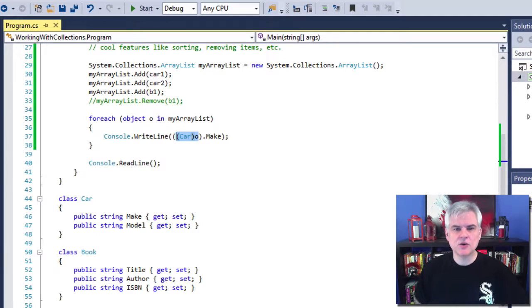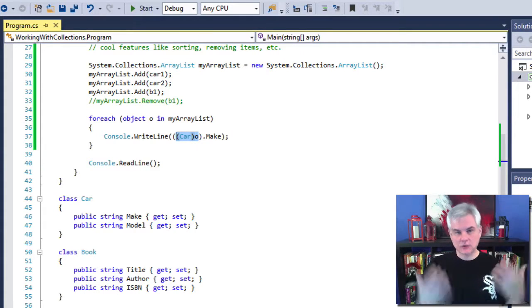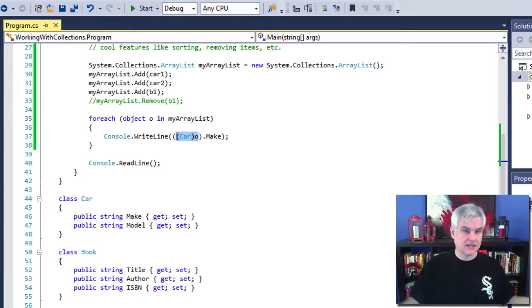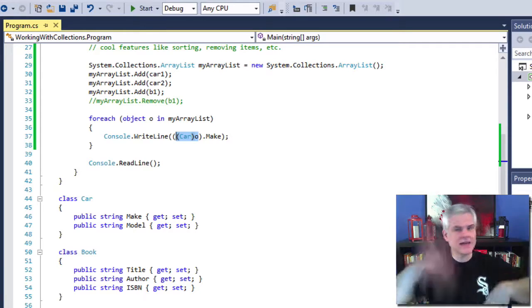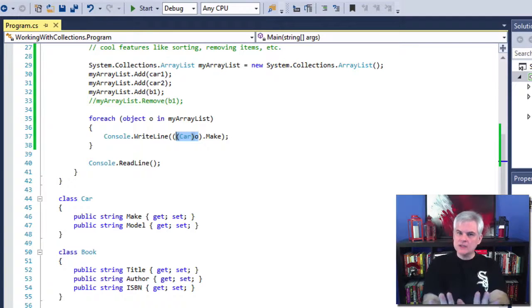Okay, so the reason this happens is because the array list, or more accurately, the original set of collections work with system type object, which is a form of working with loosely typed objects. And instead, we would prefer to work with strongly typed objects. What if, instead of working with a collection that worked with any type of object, and we can just throw the kitchen sink, anything we wanted to, in that array list, what if it only accepted cars?